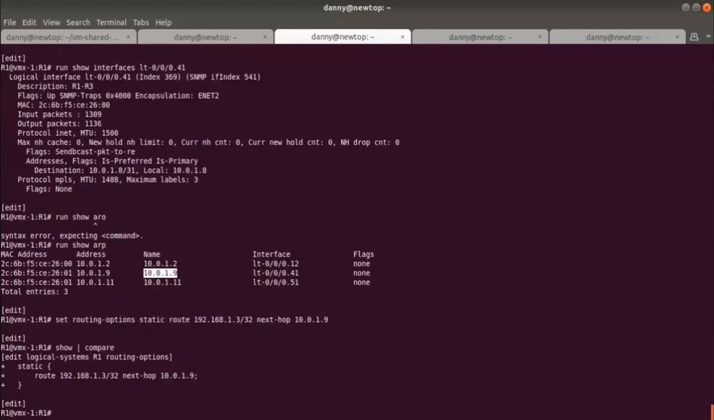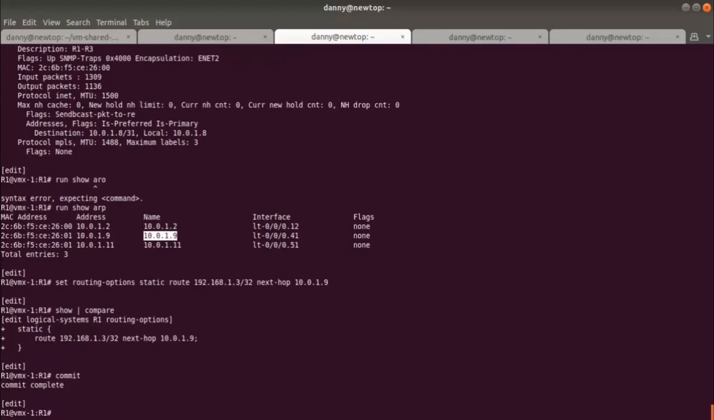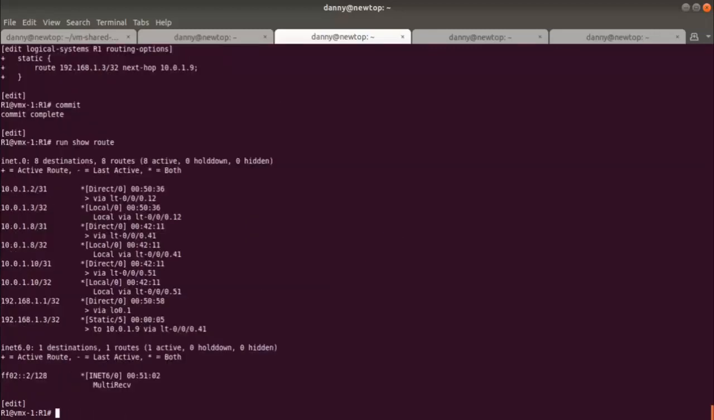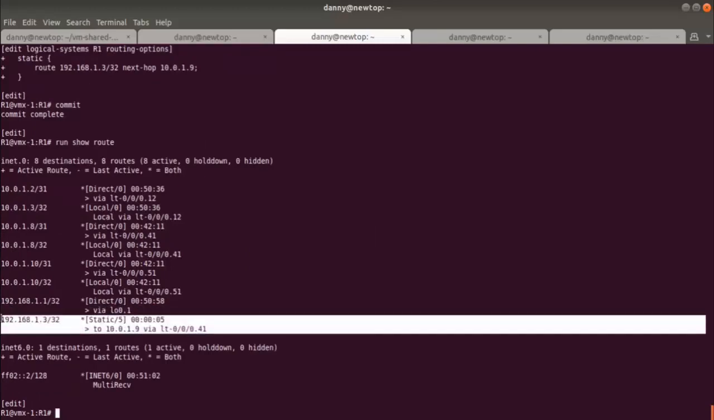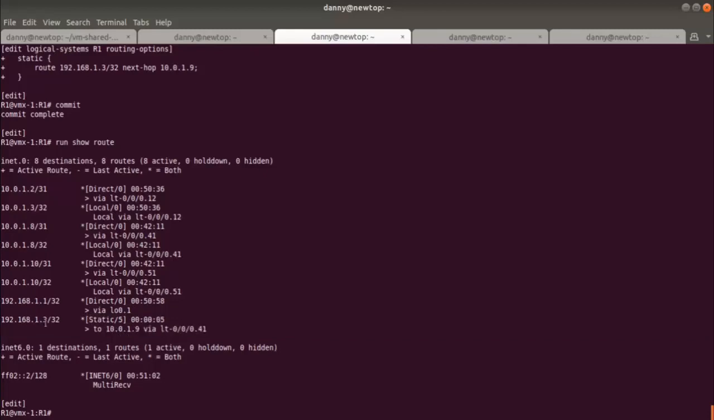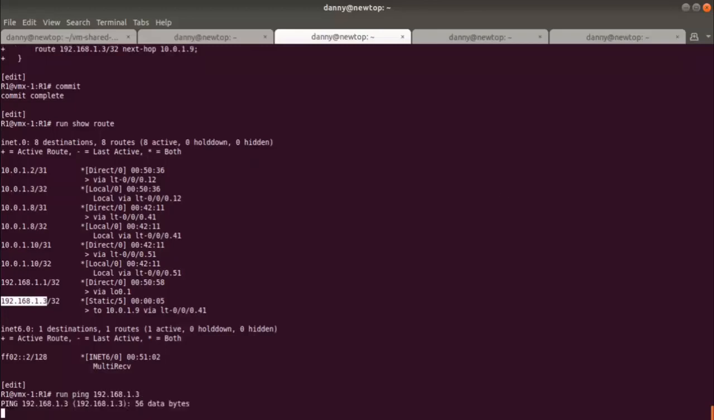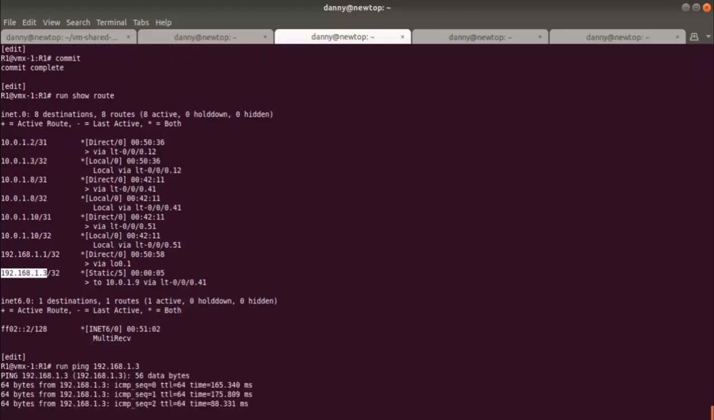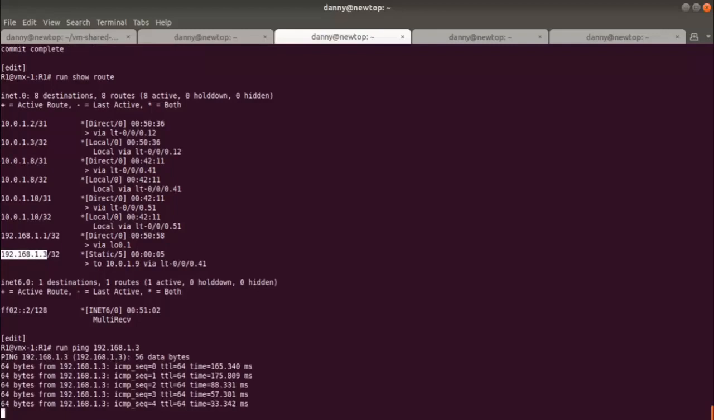See, we have that static route added. Let's apply that configuration. Have a look at our routing table. Now we can see that that static route is in our routing table. Can we now ping R3's loopback? Yes, we can. So our static route configuration was successful.